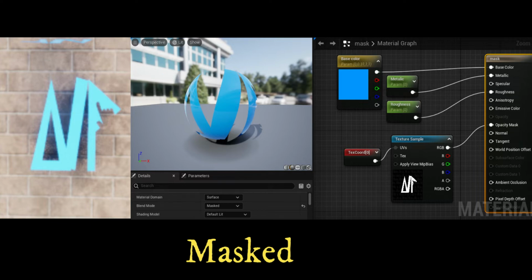A masked material graph is shown below, with a black and white striped texture plugged into the opacity mask input. White parts of the mask are rendered, while black parts are invisible. There are no intermediate levels of opacity when using a masked material. Here is that material from the camera's perspective.